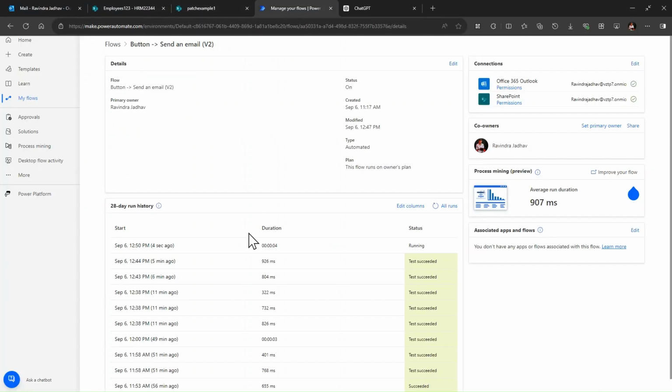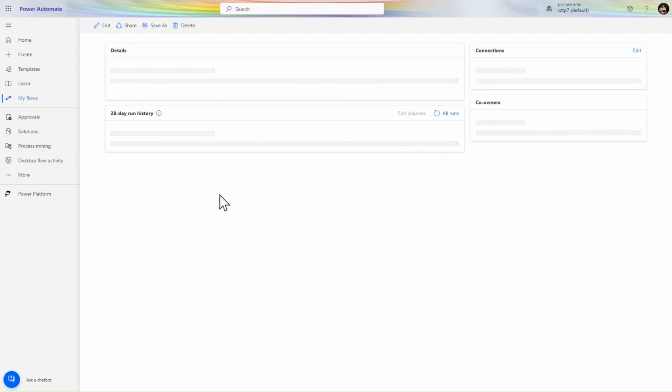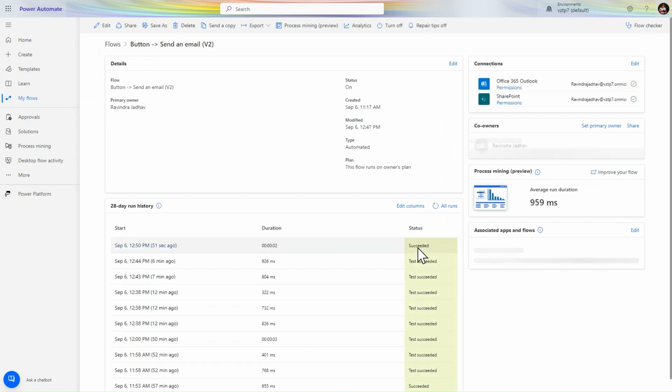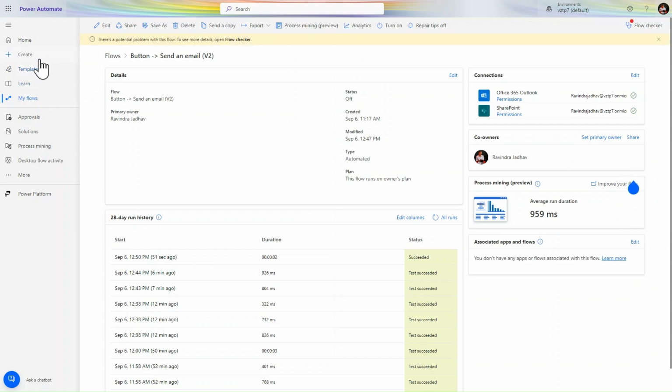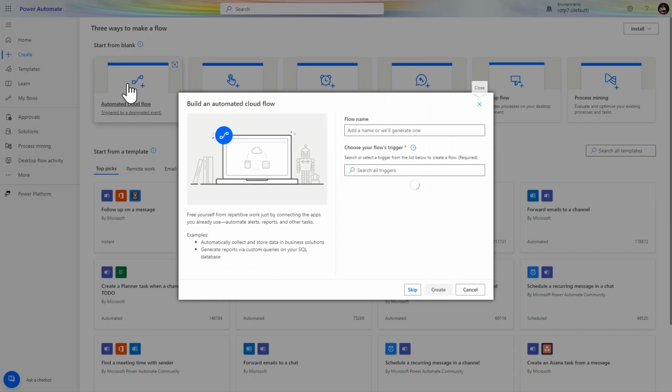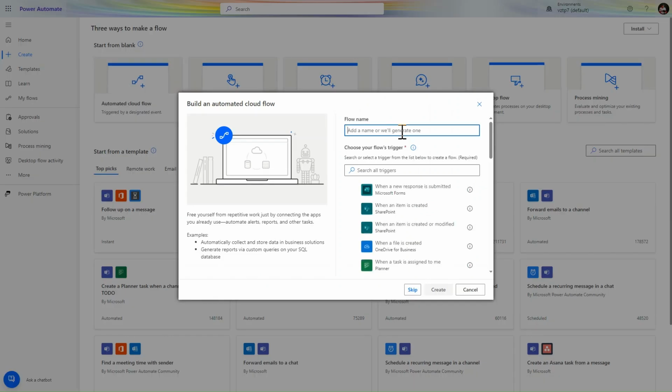So how to do this by using a Power Automate flow? Let's see. I just showed you the same flow, and it succeeded. Let's turn off this flow first. Let's go to create automated flow. Let's give a name to our flow: when a new employee is added in employee 1, 2, 3 list. Let's click on create.